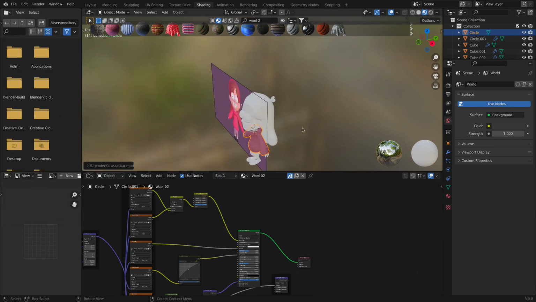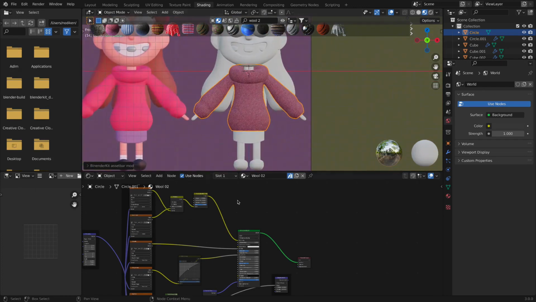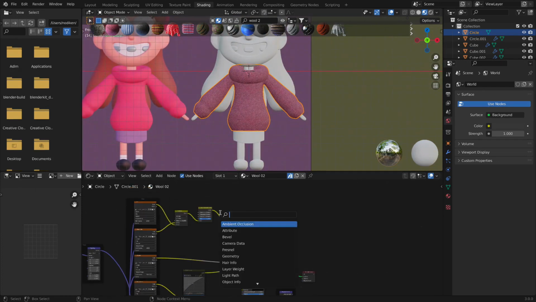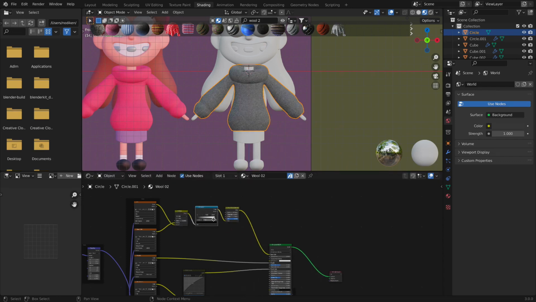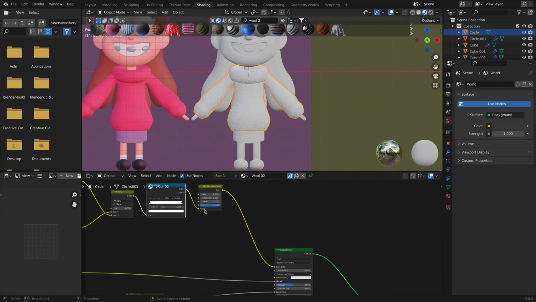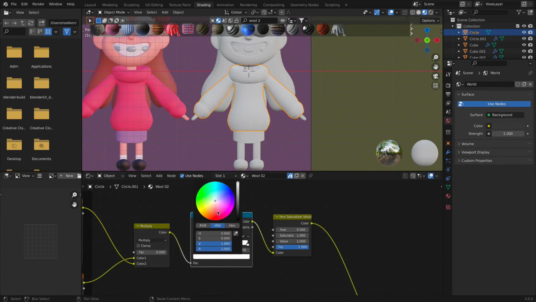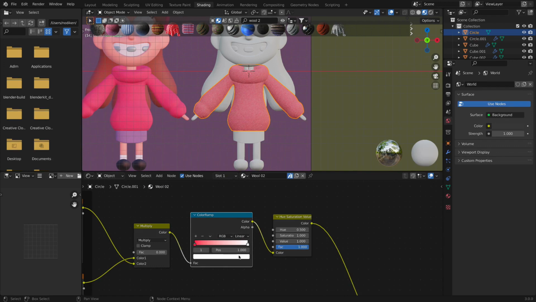So now once it's there, we want to go inside, and here we want to add one color ramp. Once we added it, we want to put it in the middle of multiply and hue and saturation. And for the black one, we want to add a pinkish, reddish pink material like this one. And for the white, we want to add the same. So you can see how it looks.